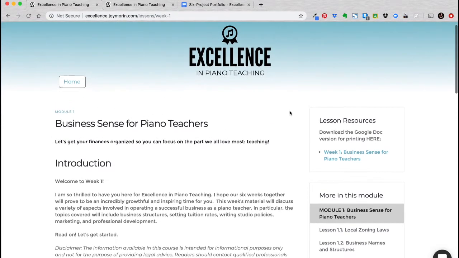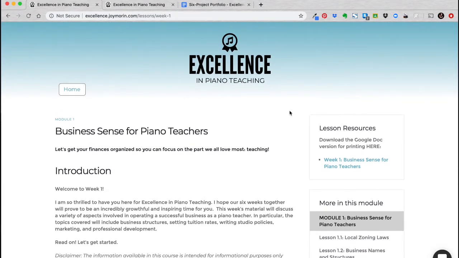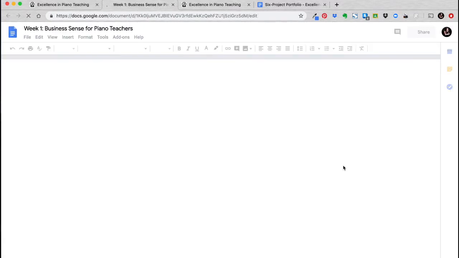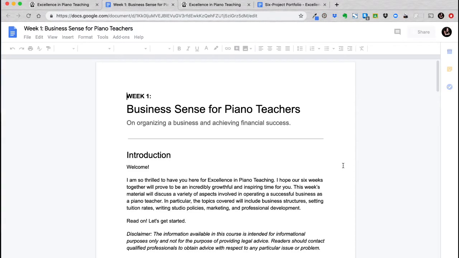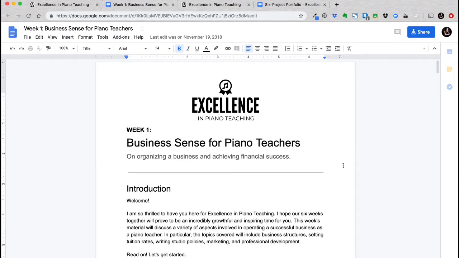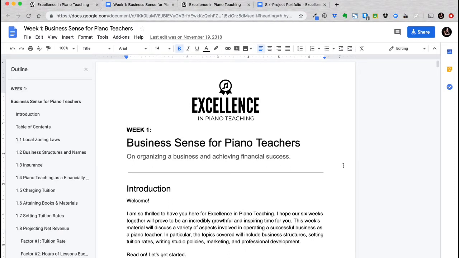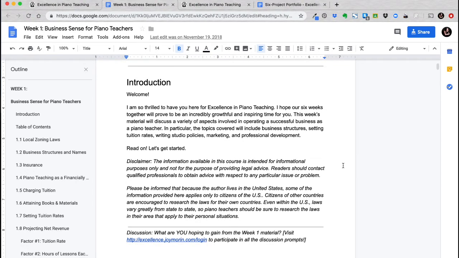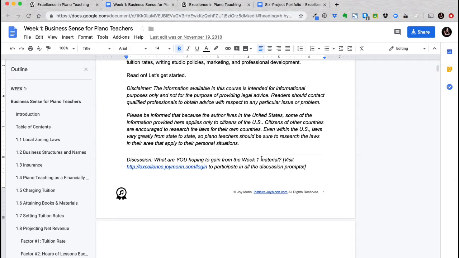The course material can be read from your computer screen or from your tablet just by logging into the course website. But if you prefer, there's also available a Google Doc version. So by clicking here, I can open the Google document and I can read all of the course material from this document. It's formatted in a print-friendly way, so I can print this out, read it from my couch or wherever. And as you can see, the discussion prompts are also contained within this document.